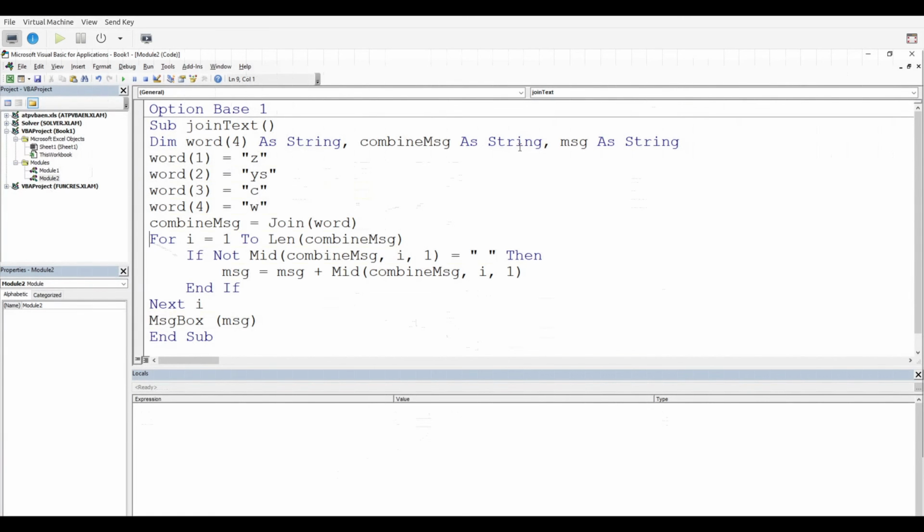So here you can see that we now have the for loop set up. So how it works is for I equals 1 to the length of the combined message. So that's going to be Z space Y S space C, so that whatever that length is, we use the mid function. With the mid function, you tell it what the string is. So that's going to be whatever is saved here. And you're going to start in the ith position. So first time through, you'll go through position 1, then position 2, whatever.